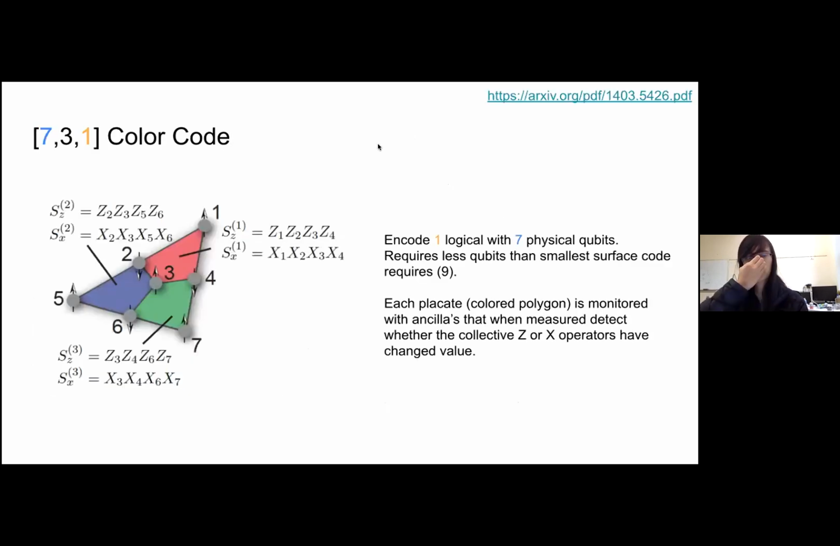A very natural quantum error correction scheme that people implement in trapped ions is what people call the 7-3-1 color code, or the Steane code. This is where you're encoding 1 logical qubit with 7 physical qubits. This is nice because the other error correction scheme that people often talk about, the surface code, has a smallest implementation that would require 9 qubits. So this is a little bit nicer, with a little bit less overhead.